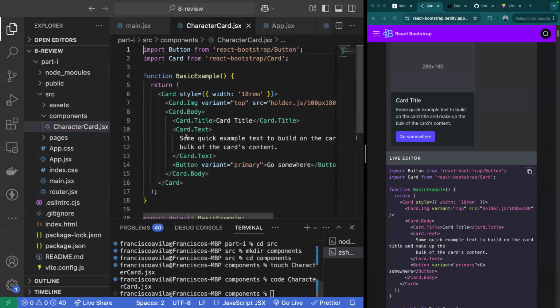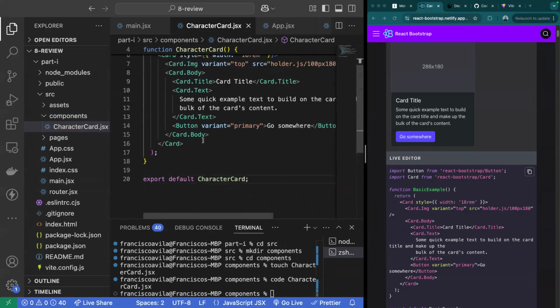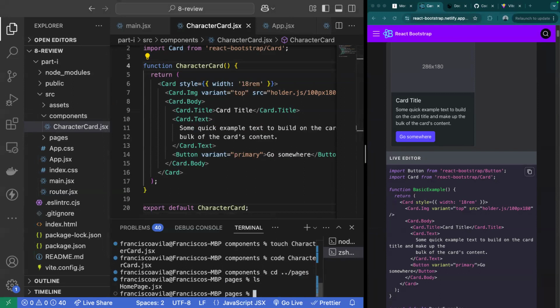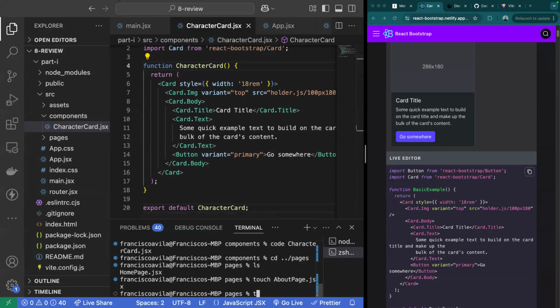For character card, I'm just going to go ahead and paste that basic example. Don't want to do anything too crazy yet because I want to make sure I have the correct props and information. So there's my character card. The component that I needed has been created. I'm going to go into pages, and in pages, I'm going to create an about page. And I'm going to create a characters page.